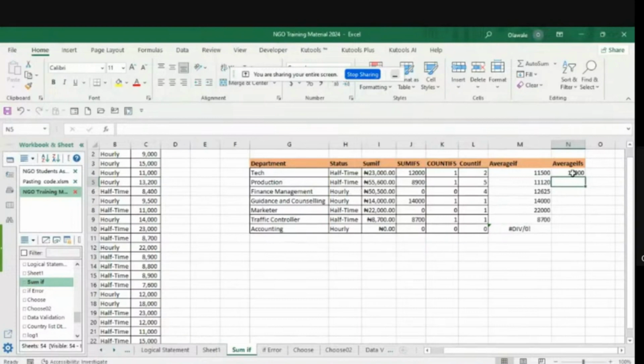So now let me try to populate the other one. And I will just populate. Now look at something here. Excel returned 12,000. Fine, that's the right answer. Excel returned 8,900. Now, when Excel got to finance management, it returned an error. Here, he gave us the right answer. Here, error. And then here, error.